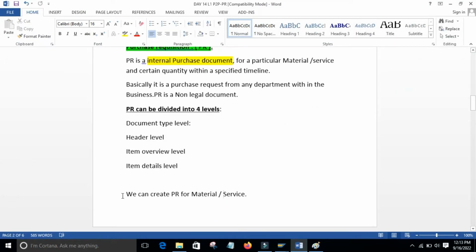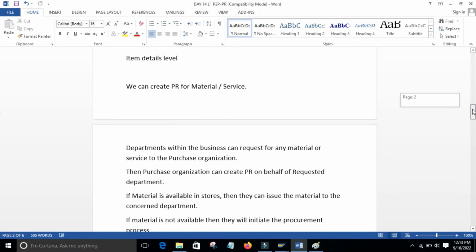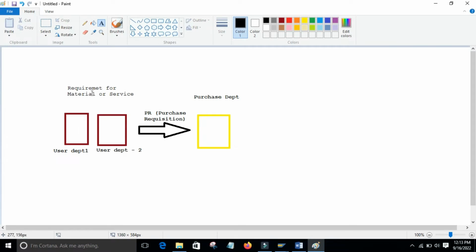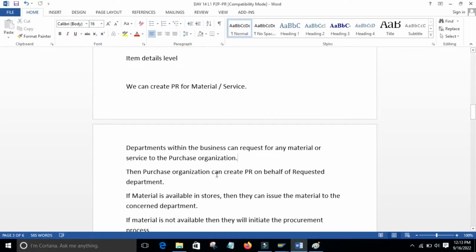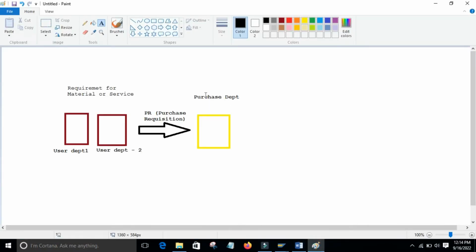We can create a PR with material or service. Whatever the request may be, material or service, you can create a PR for it. Departments within the business can request any material or service from the purchase organization. As I explained, a department within an organization can request a particular material or service from the purchase department, and then the purchase organization will create a PR.